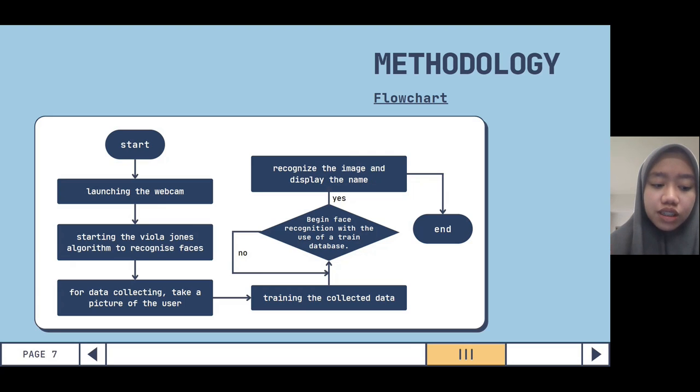While if there is no image of the person in the database, it will recognize it again and display the name of the person that has a similar personality. If the webcam detects no person, it will display the message no face detect. And the last, when the program successfully recognizes and classifies the person, that means the program is successful.